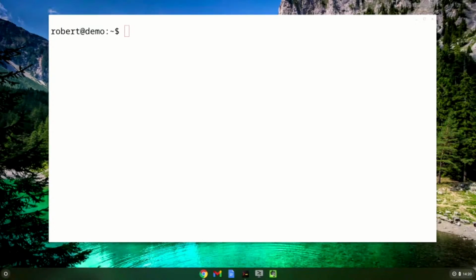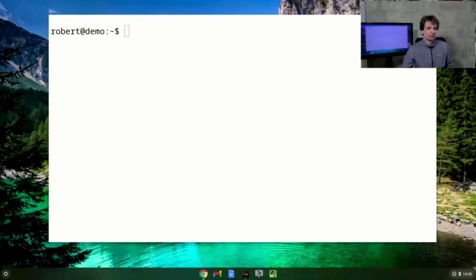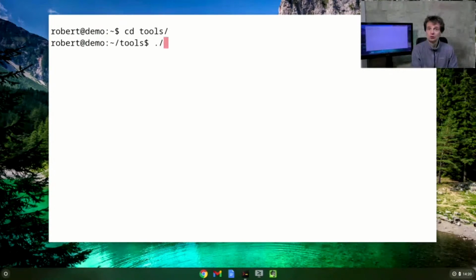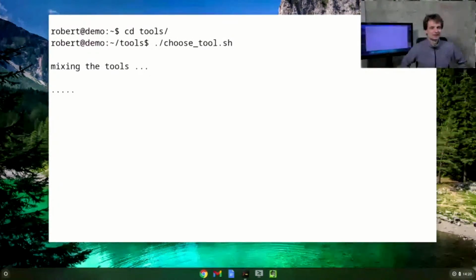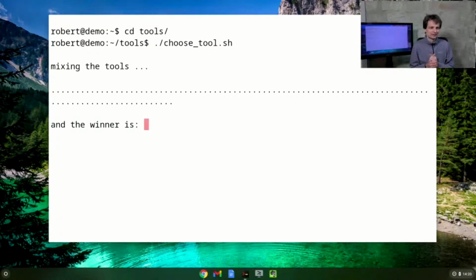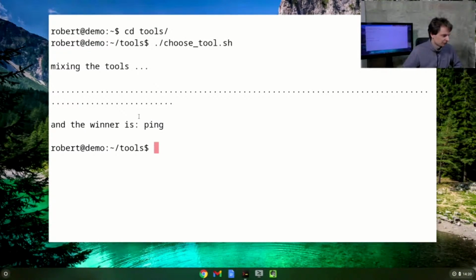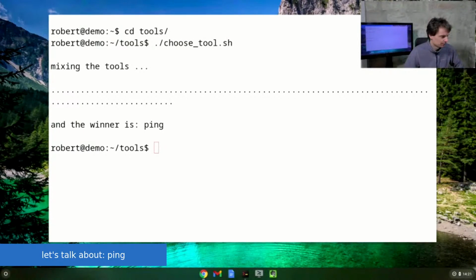So let's share my screen. Here we are. Let's go into the repository and let's choose a tool via the script choose tool.sh. Let's start it. It mixes the tools and the winner for today is Ping. Great. Okay, so for the guys or ladies or friends joining in lately, let's talk about Ping now.